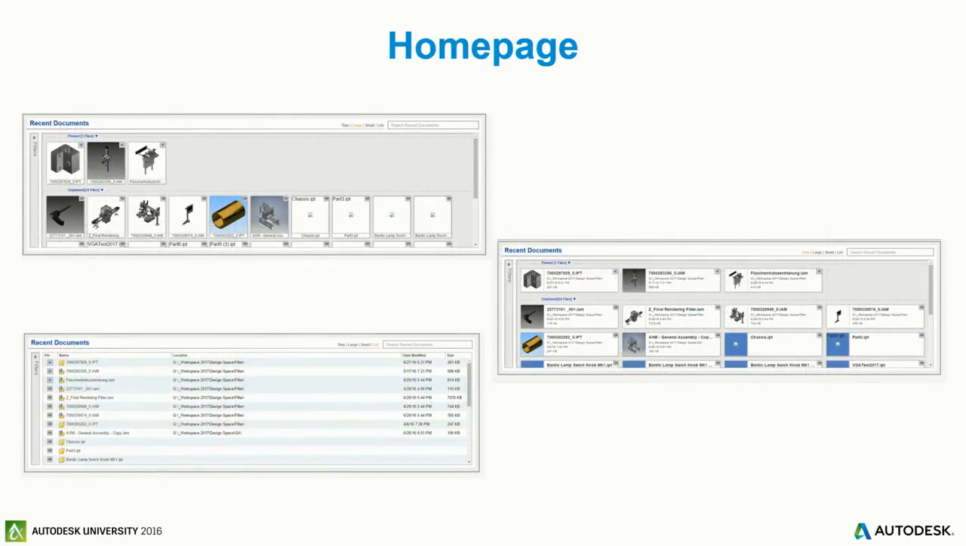So in the recent documents, you have a couple different ways you can view it. You can look at it as a large model with just the name, your typical Explorer view, and more data and detail underneath. Can't even see that side, sorry. This is also where you can set up all your pinning.